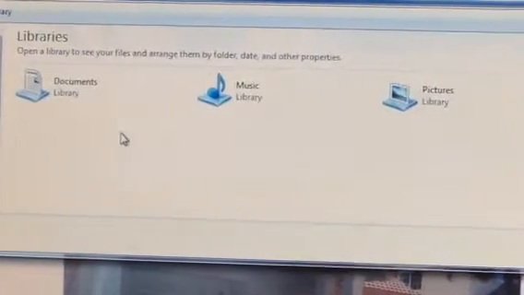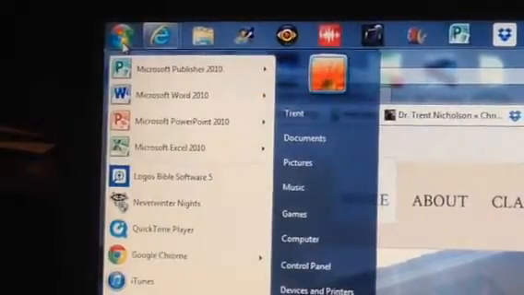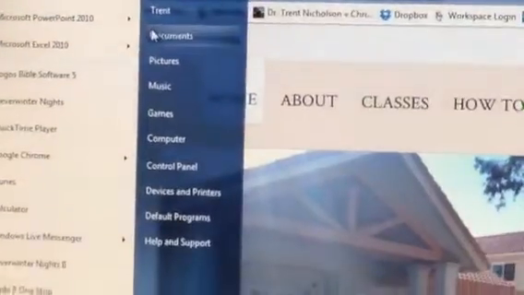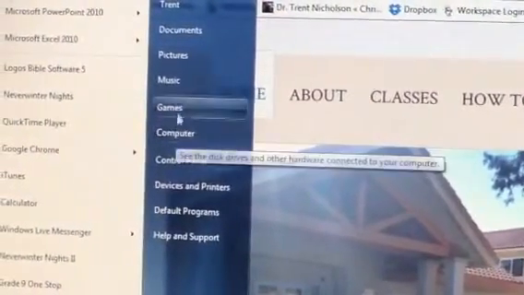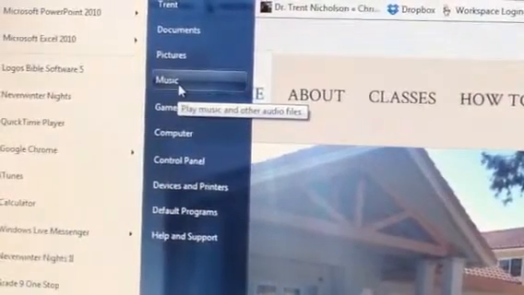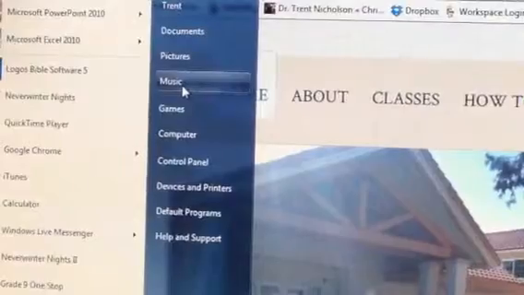But let's say for argument's sake that you don't have a file folder in your taskbar. It's not a problem. There's another way to do it. I'm going to X out of this file, and I'm going to go over to my Start button, which you'll see right here is in the little window shape. If I click on that Start button, off here to the side I have those same libraries, my documents, pictures, music, games, and so forth. I'm going to choose music since most of my files are going to be audio files for my lectures.